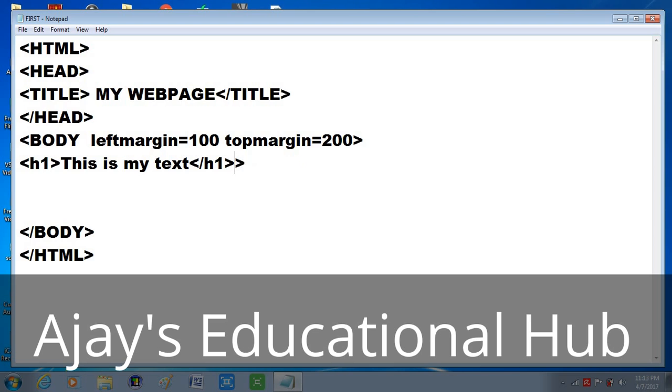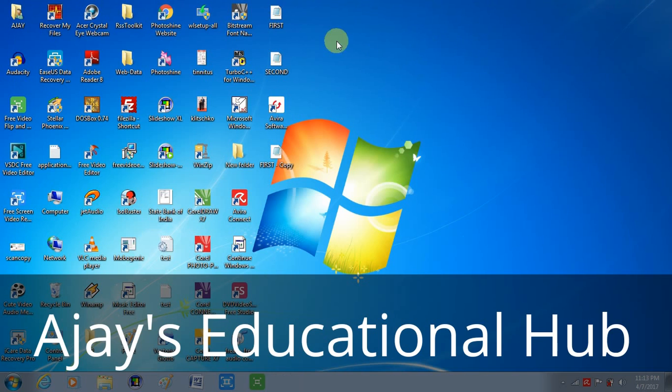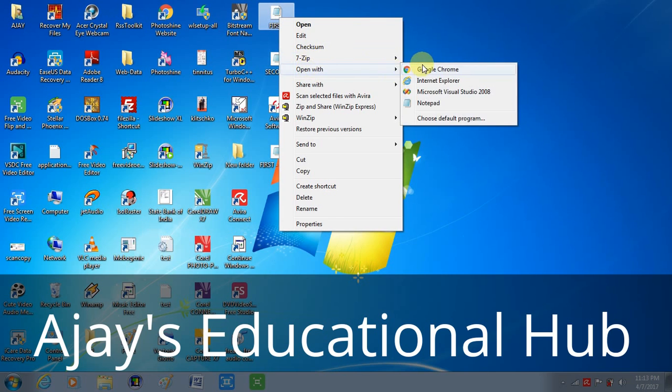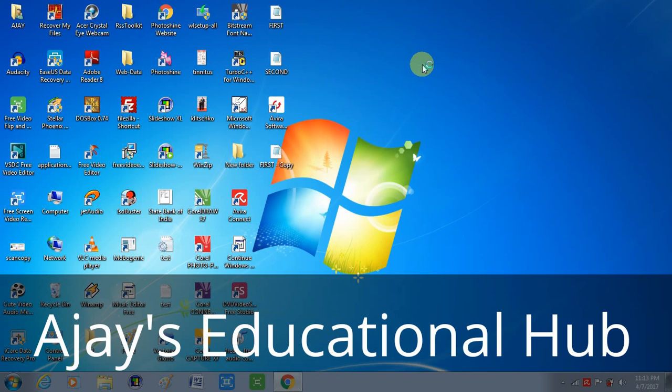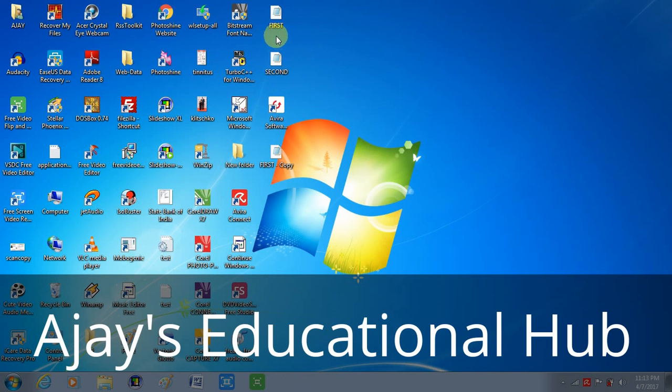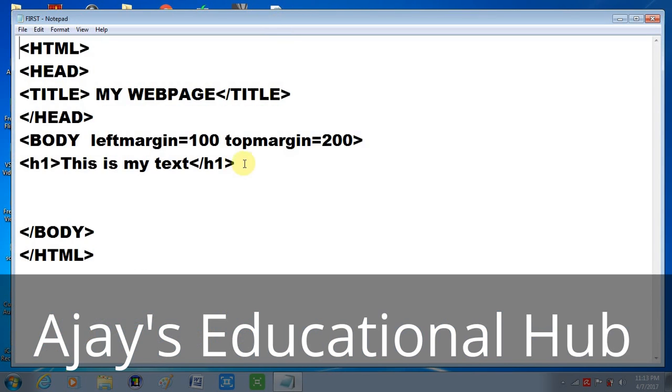Now this is the header tag. I'll just show you the output first, only for the H1 tag, and then we'll move to the rest of it. So you can just see the output. So this is the biggest header that is available. This is my text. Now we will check out the rest of the header tags.